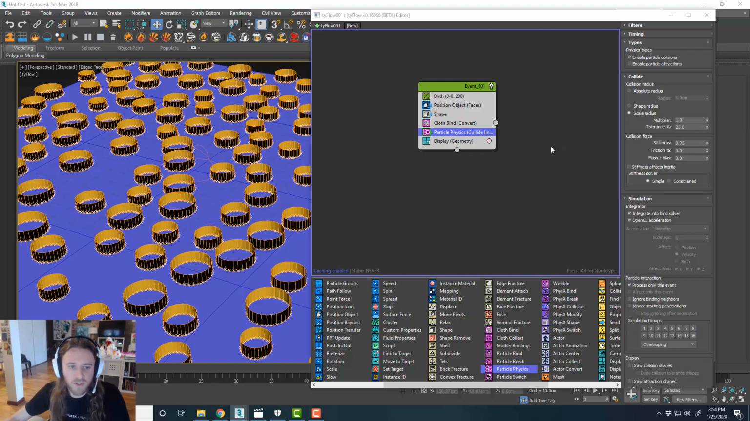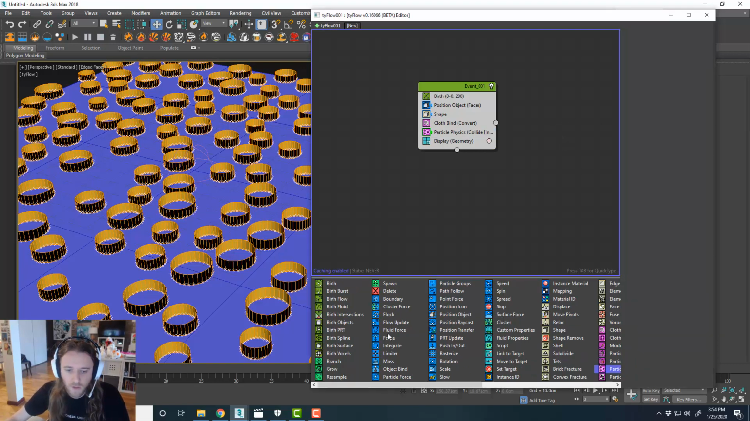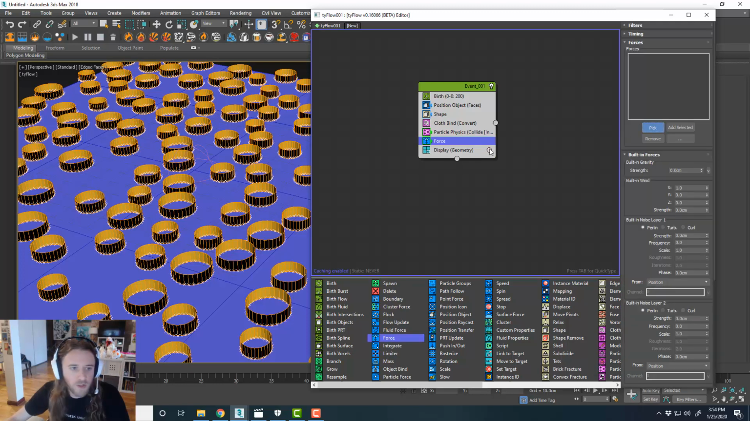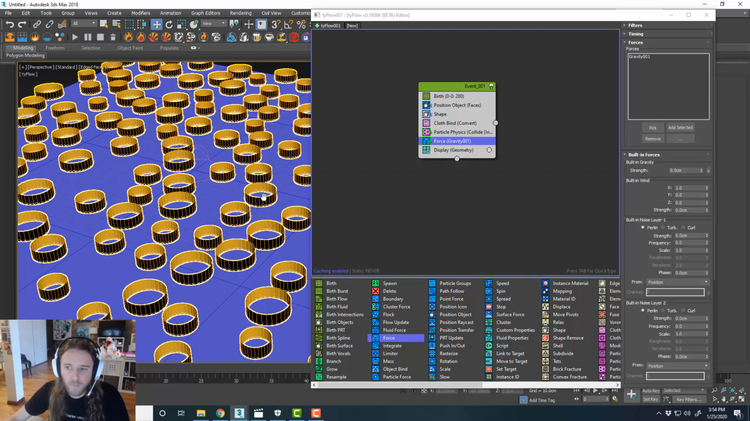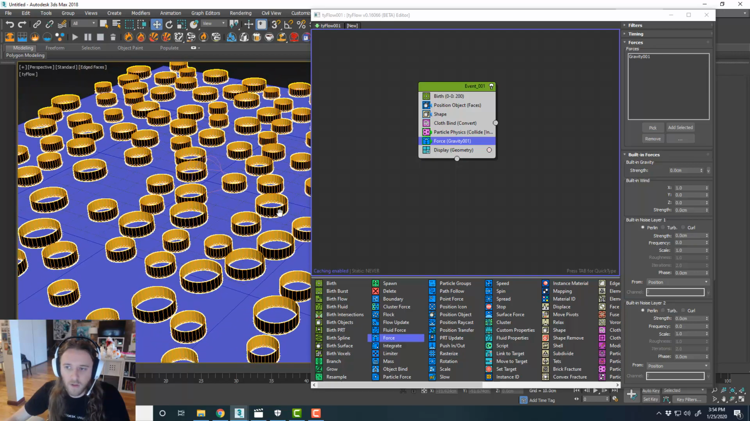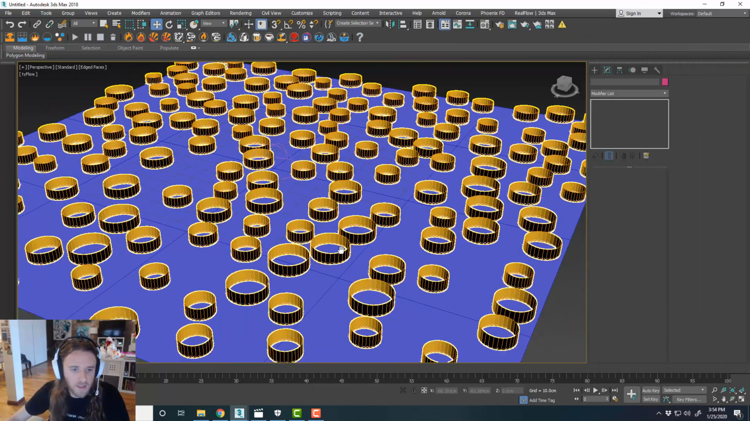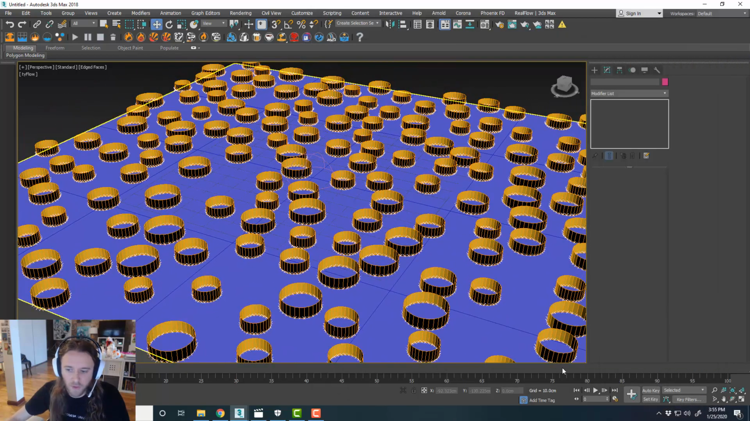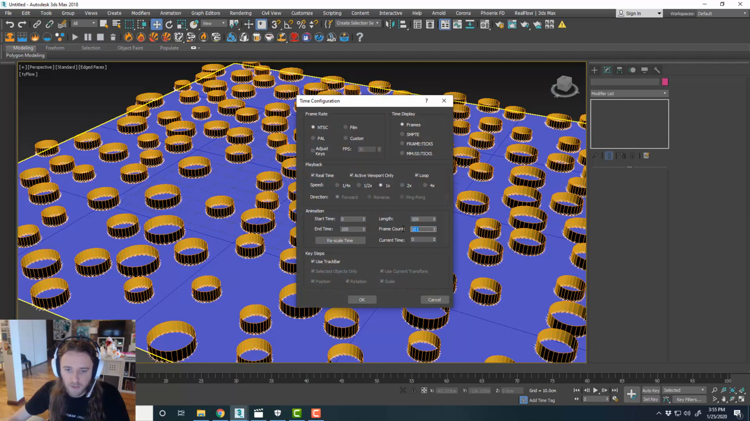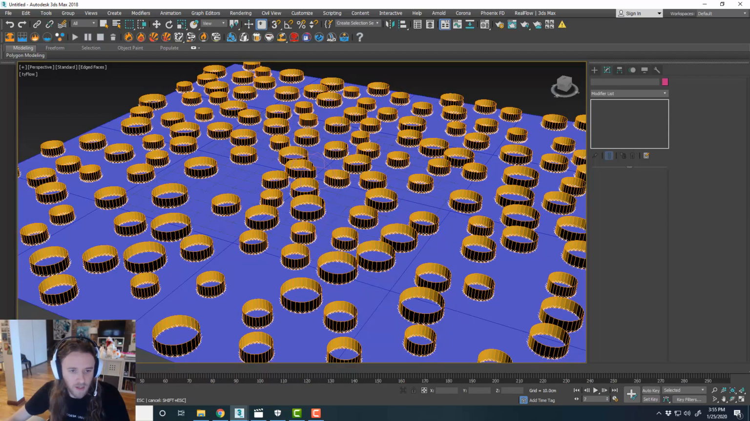So in our particle physics operator, we'll change this to like 1.5 or something. We got to put in our force operator. I'm going to choose our gravity. And then we should be able to see what's going on now. I might need to slow it down, maybe put a slow operator in there. But I'm going to change my frame count to like 300. I'll give us 10 seconds of animation. I just want to see how this plays out.